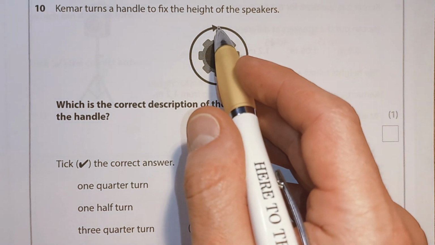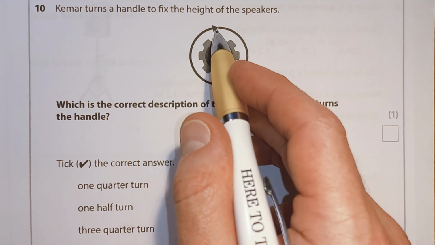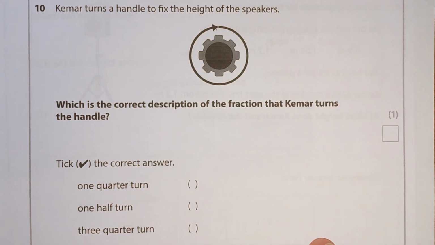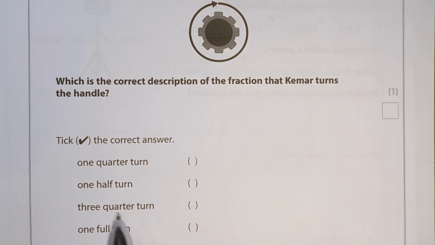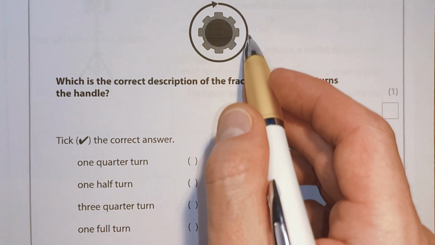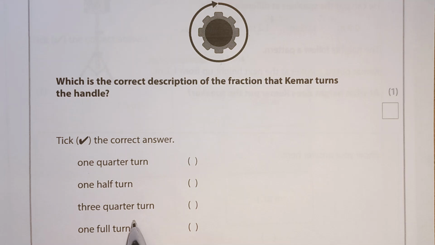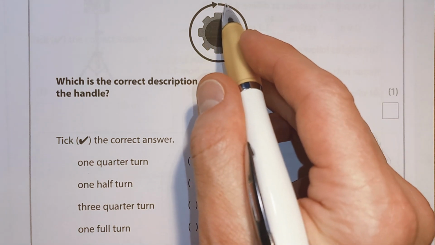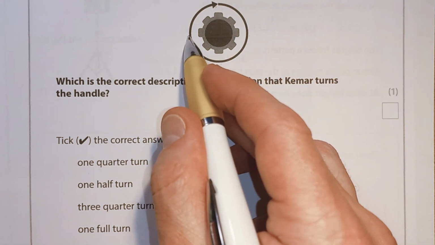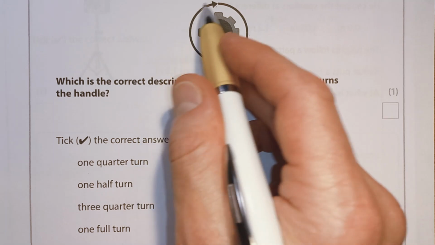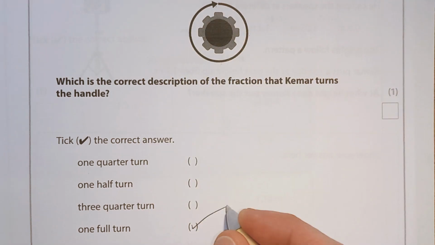Well, it's starting here. It's going all the way round. So to me, that looks like... well, not a quarter turn. That would just be this far. A half turn would be round to here. 3/4 turn, that would be 1/4, 2/4, 3/4. This is all the way, so it's 1 full turn.